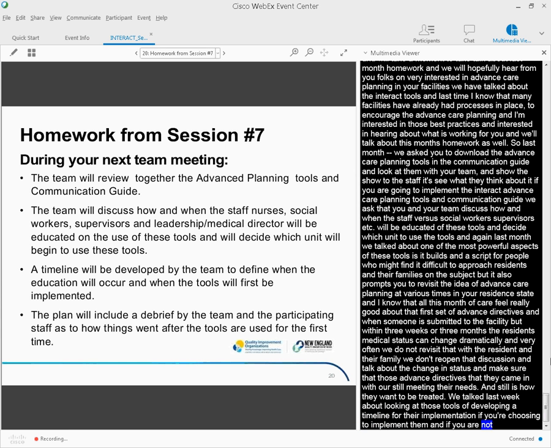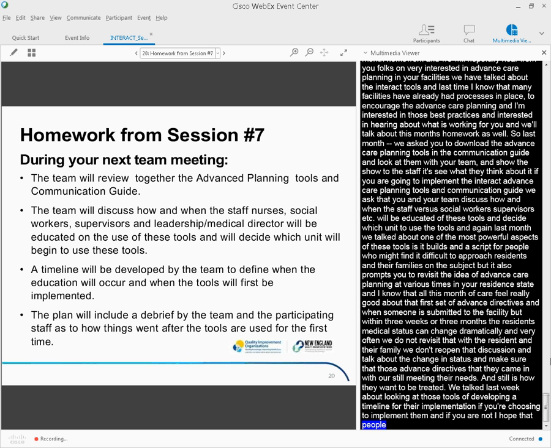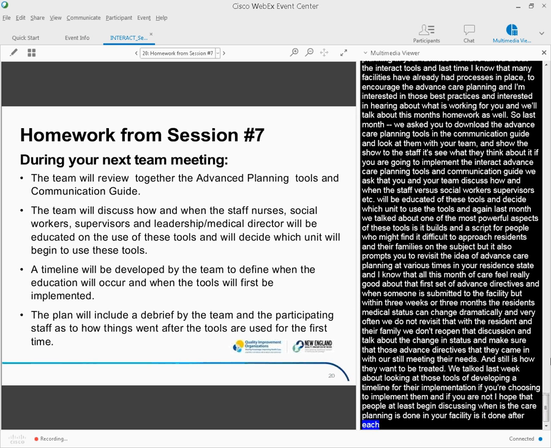Some building into your process a way of revisiting that, because people's needs change and their status changes, and those are decisions that you never want your residents or family to have to make in an emergency department or rushed in a hospital. You want people to have control and put some thought into these incredibly profound and important decisions. So that was last week's homework.